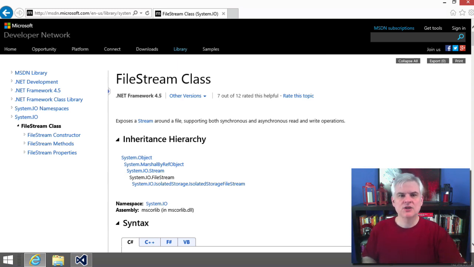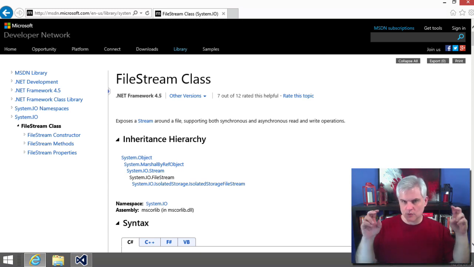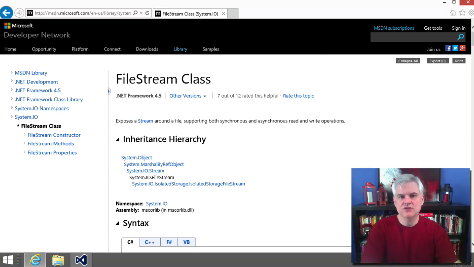All right. So we see here that the file stream has this inheritance hierarchy here prominently displayed on the page. You can see what a given class derives from, as well as what derives from it. And you can see that it goes back several generations, if you will. So in this case, file stream inherits from system.io.stream. And if we go back far enough, we can see that it inherits from system.object. In fact, every class in the .NET Framework class library ultimately derives from system.object.